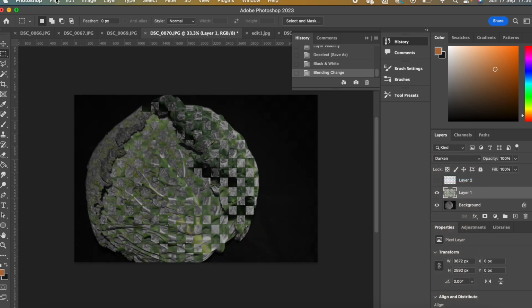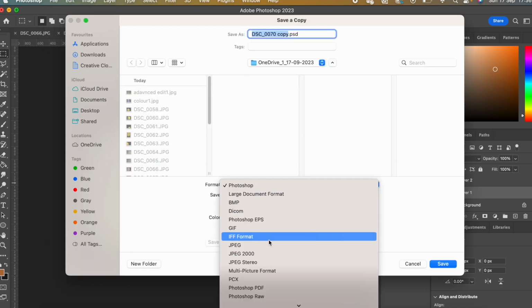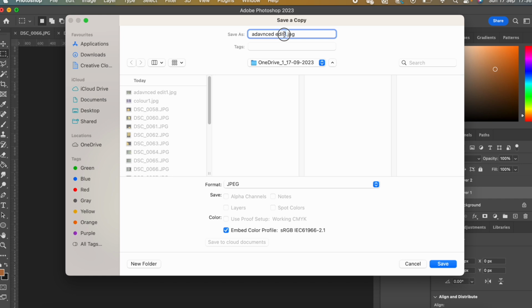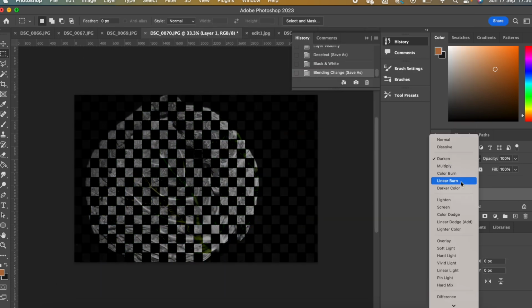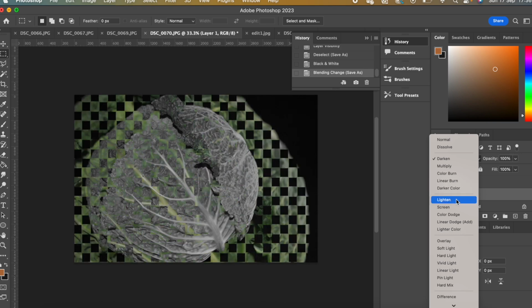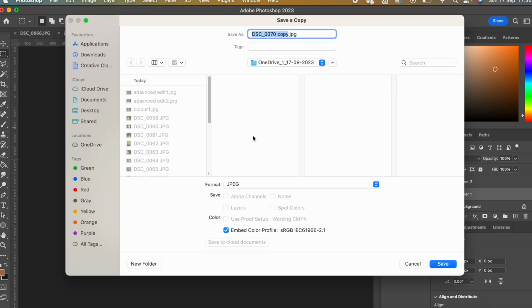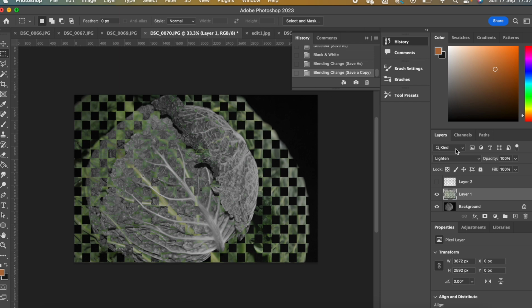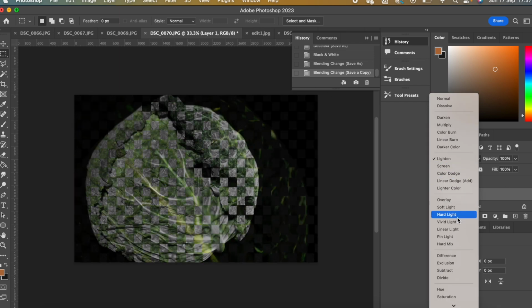Once I've got one I like, I'm going to File, Save As, same JPEG, and put advanced edit 2, and just play about again. I quite like that one. I'm going to put File, Save As, advanced edit 3. So I've shown variations on my edit, which is going to earn me more marks eventually. Here I'm quickly checking whether there are any others that I like, and then moving on to the next one.